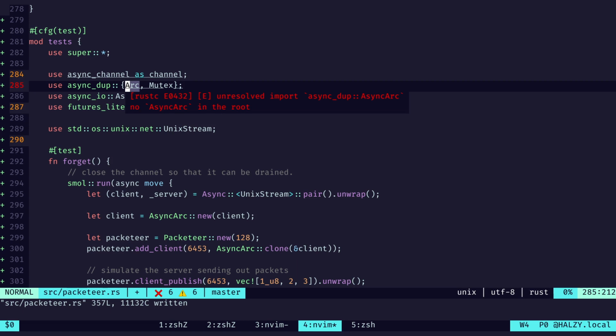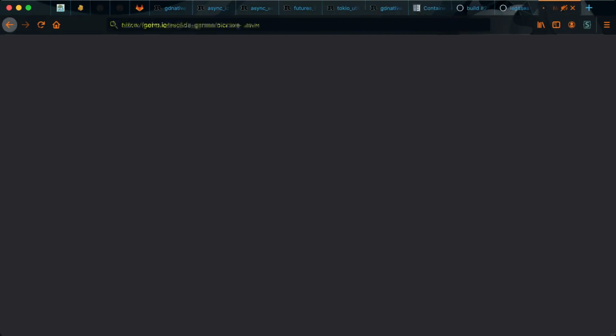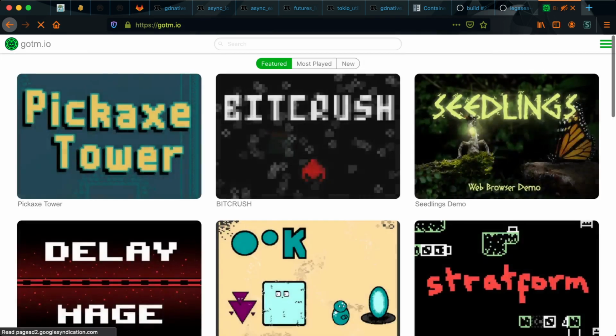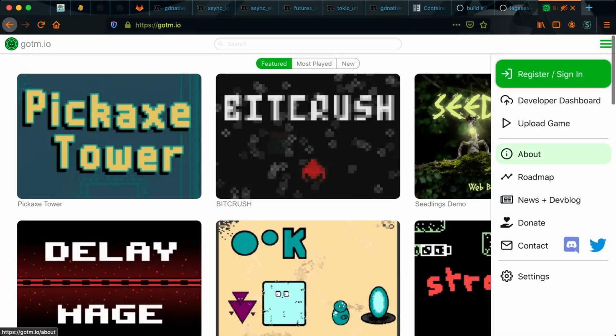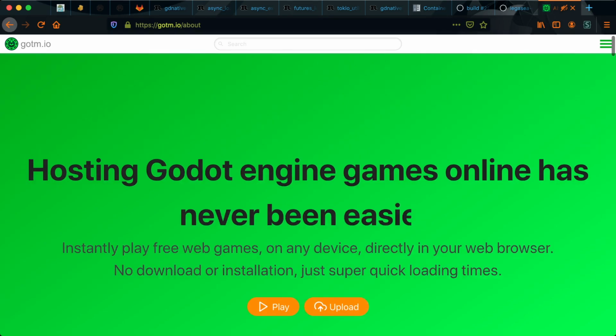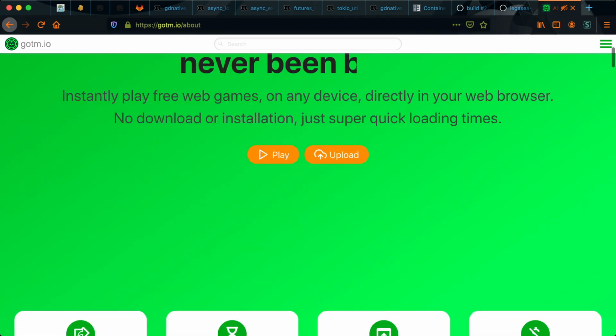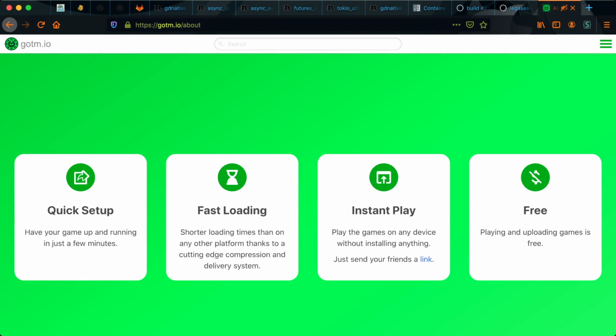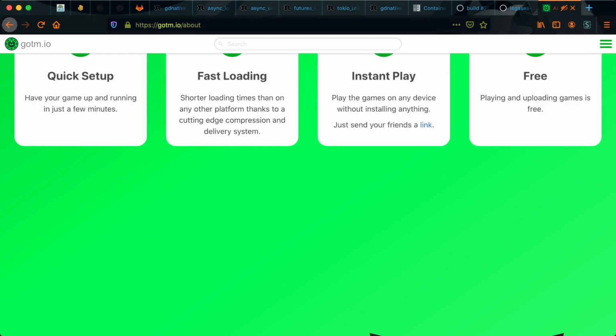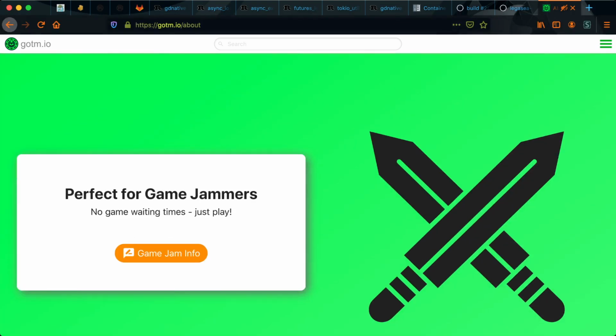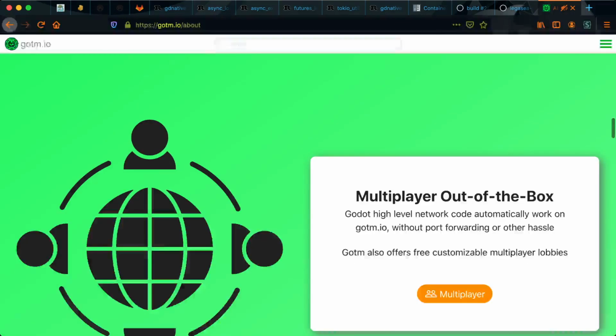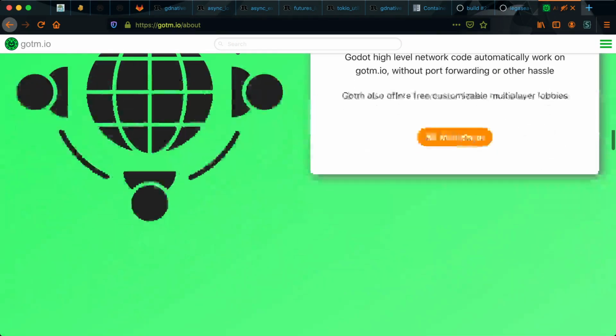Oh, actually, I'll load that up again. About. Fast loading, shorter loading times than on any other platform. Compression and delivery system. Interesting. That's neat.